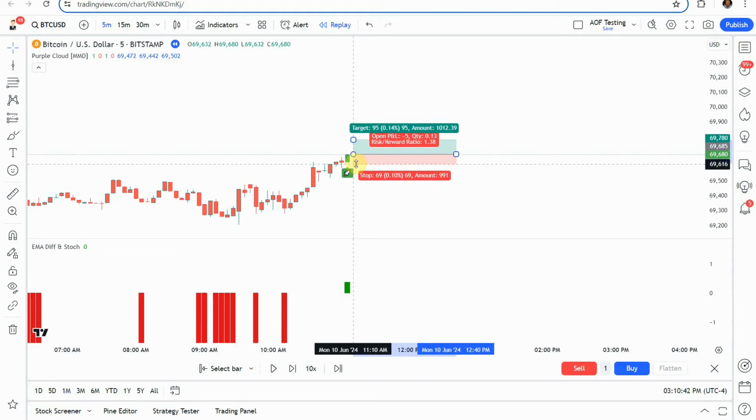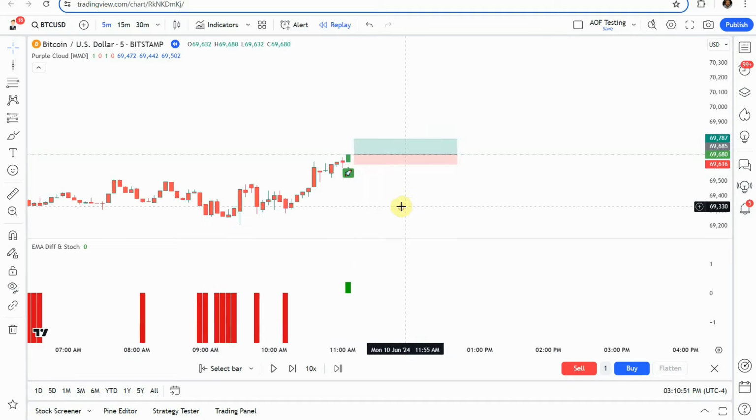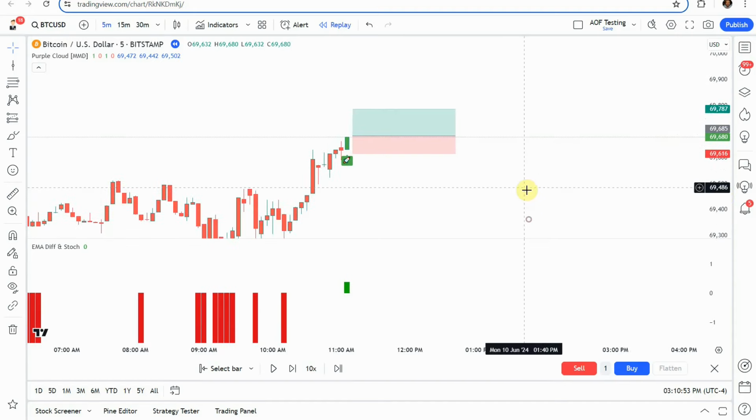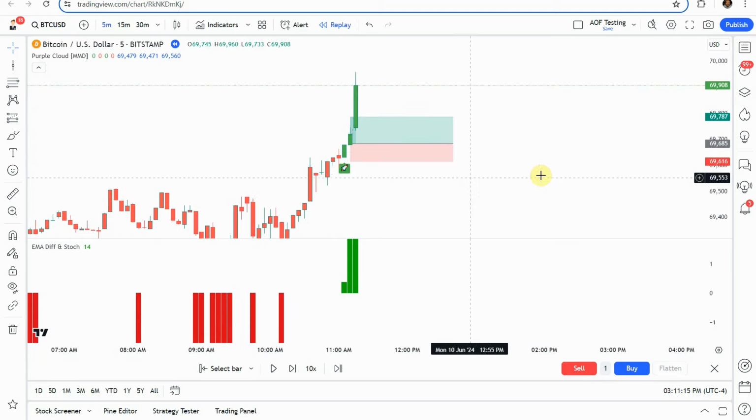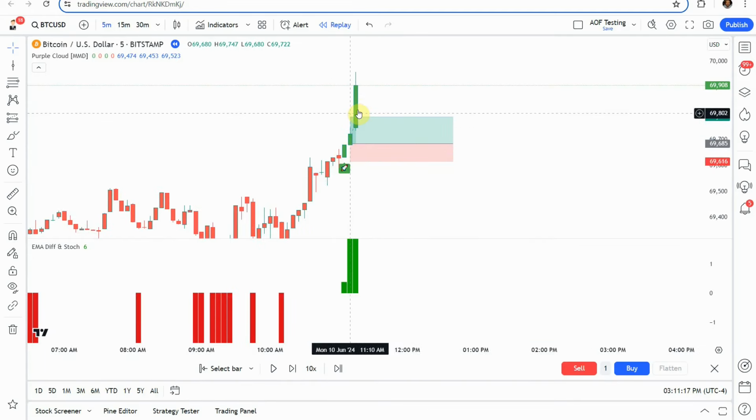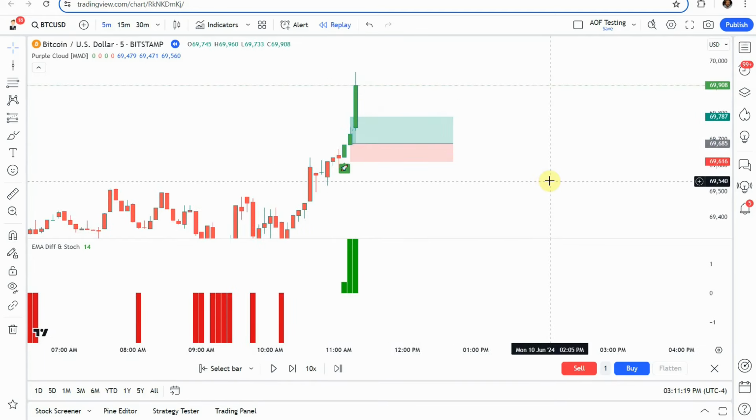Again, we're going to set our stop just right below this signal candle, and we're going to target the same 1 to 1.5 risk reward, just about so. Let's go ahead and play this one forward and see how it plays out. You can see within just a couple candles we come up, hitting our take profit again. Alright, so that puts us at the end of the testing right there.